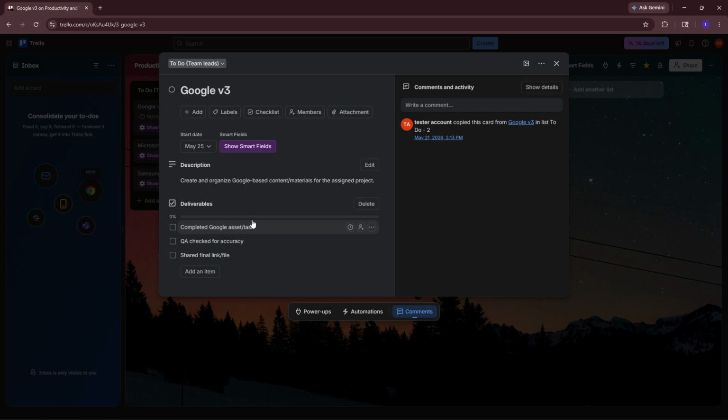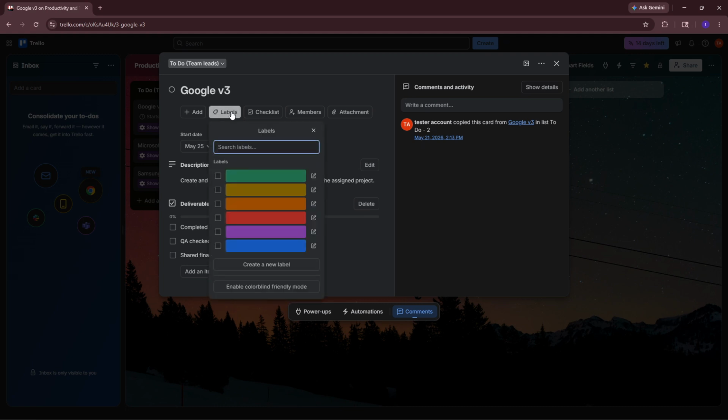In that right-hand menu, click Labels. This opens the label picker, which displays a palette of colored squares. Each color represents a label you can use across the board. You don't need to overthink it. Labels are flexible, so you can keep them simple or build a consistent color system for your team over time.